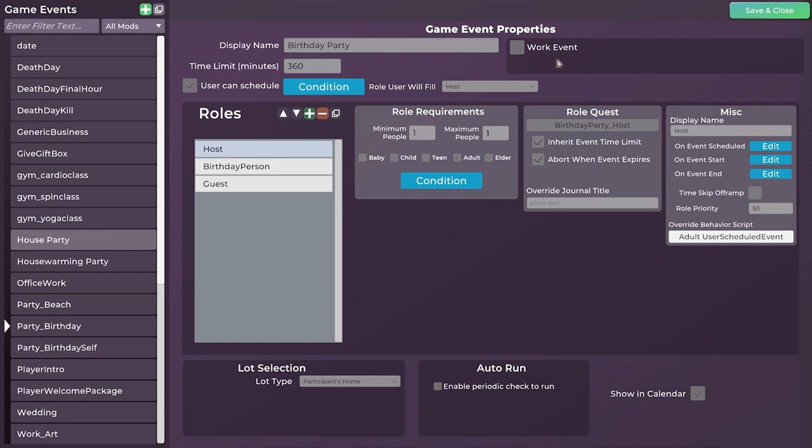You can also mark it as a work event, and Hannah will go over work at a future point in time as well. You can see that there's a time limit in minutes for an event. You can have an event be schedulable by the individual person. So for example, you can schedule a birthday party, you can schedule a date, you can schedule stuff like that, but you won't necessarily be able to schedule your work. That comes with its own schedule.